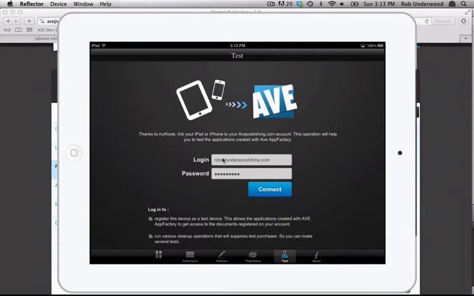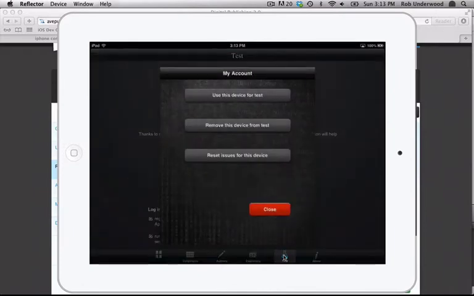In the test section, you need to log in with the same username you use for the AVE portal. Once you log in, you have 3 choices. Use this device for test, remove this device from test, and reset issues for the device. When you choose Use this device for test, this means that this device will be able to see issues that are still in test in the Publish section of AVE portal.